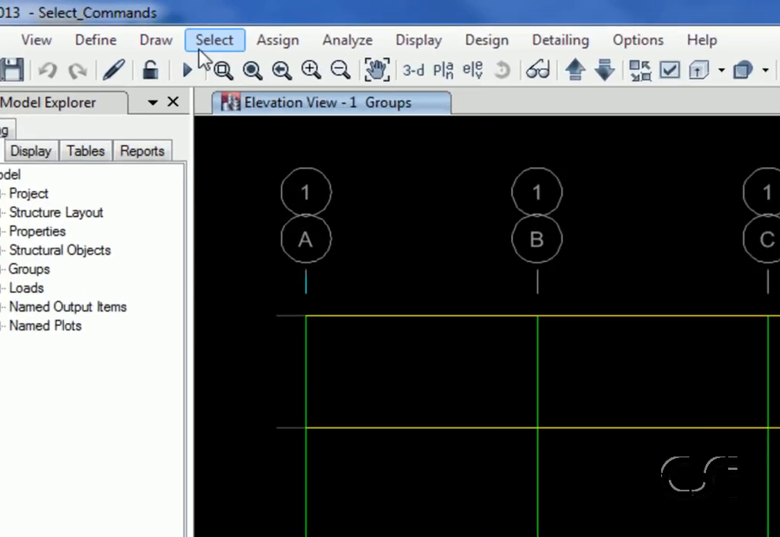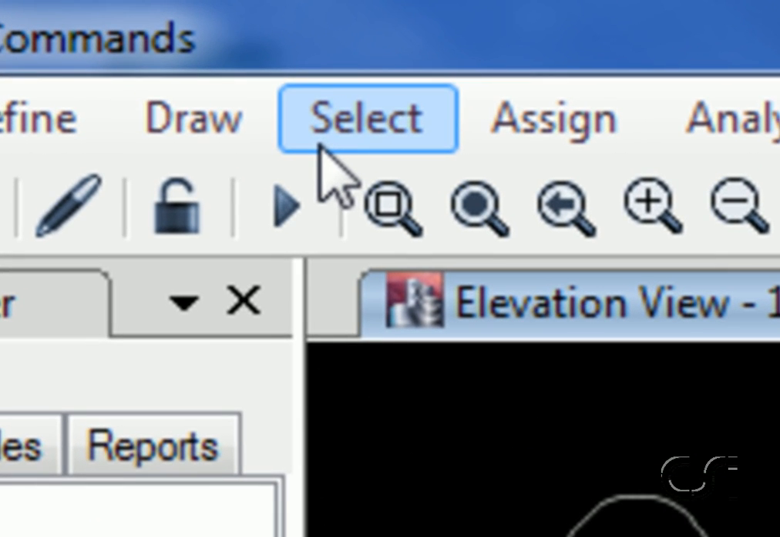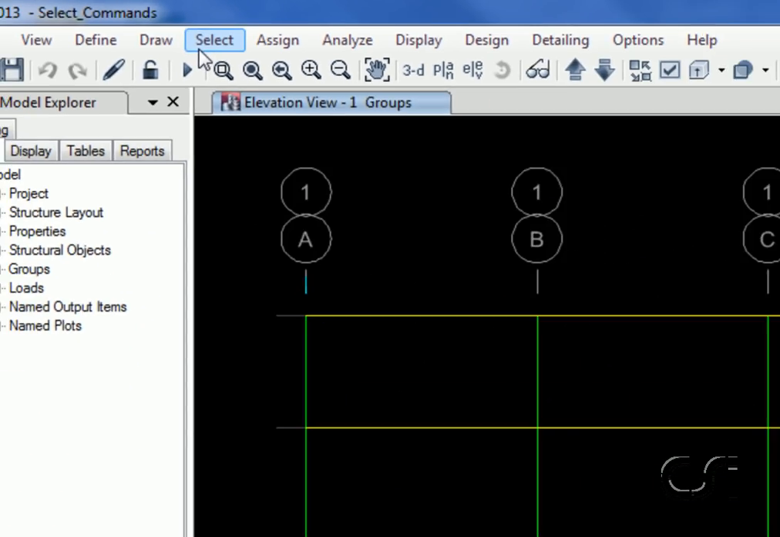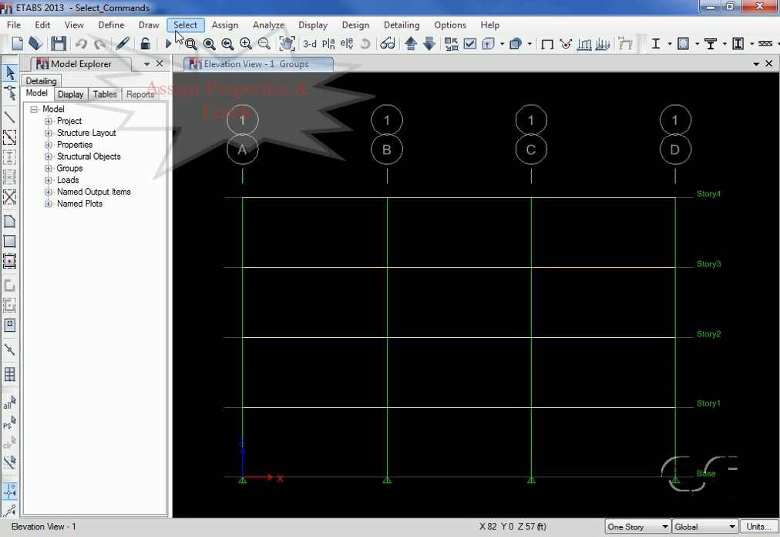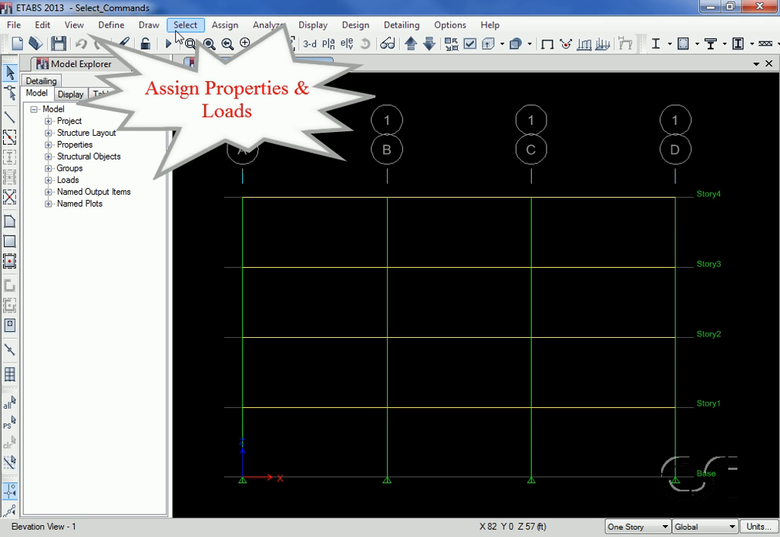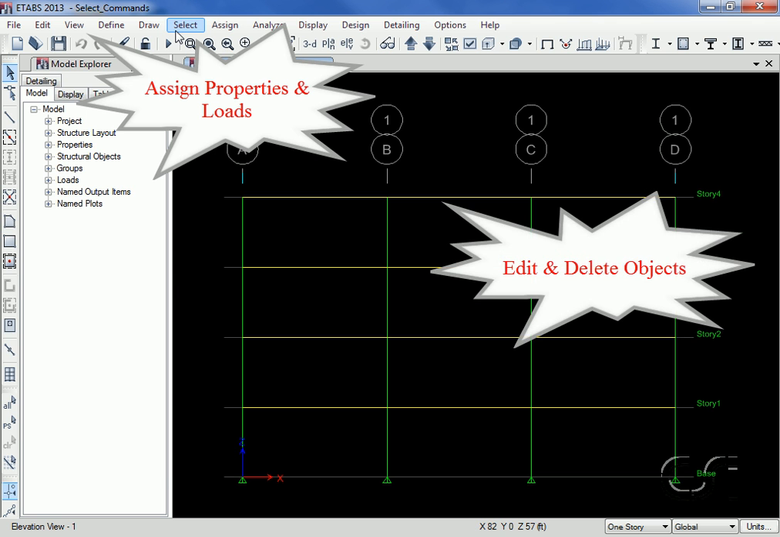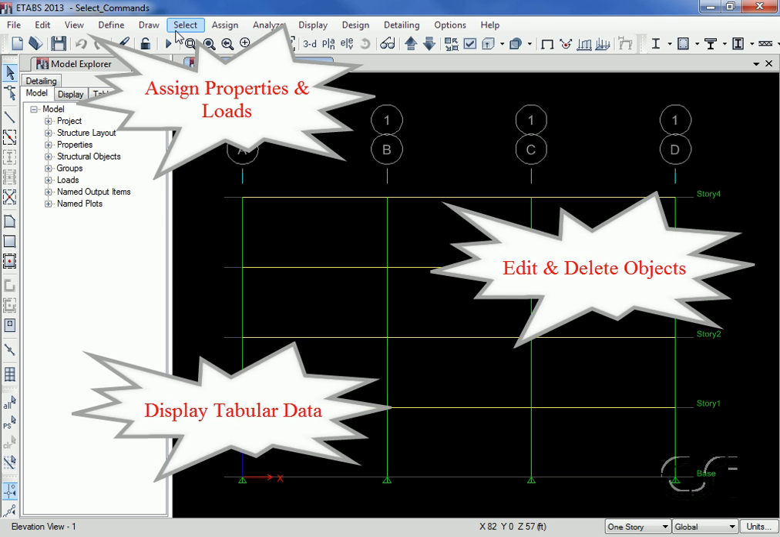This tutorial will illustrate some of the select options available within ETABS 2013. Selects are used to assign properties and loads, to edit and delete objects, and to selectively display tabular data.